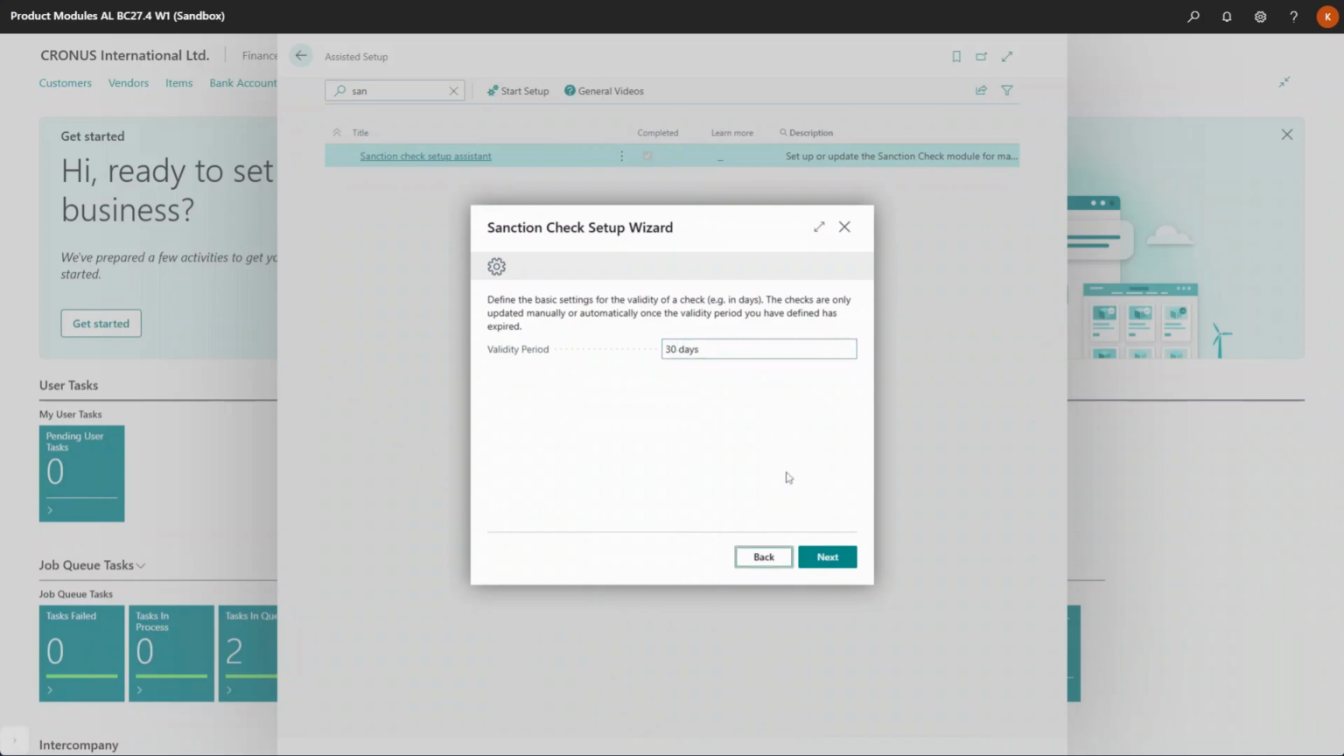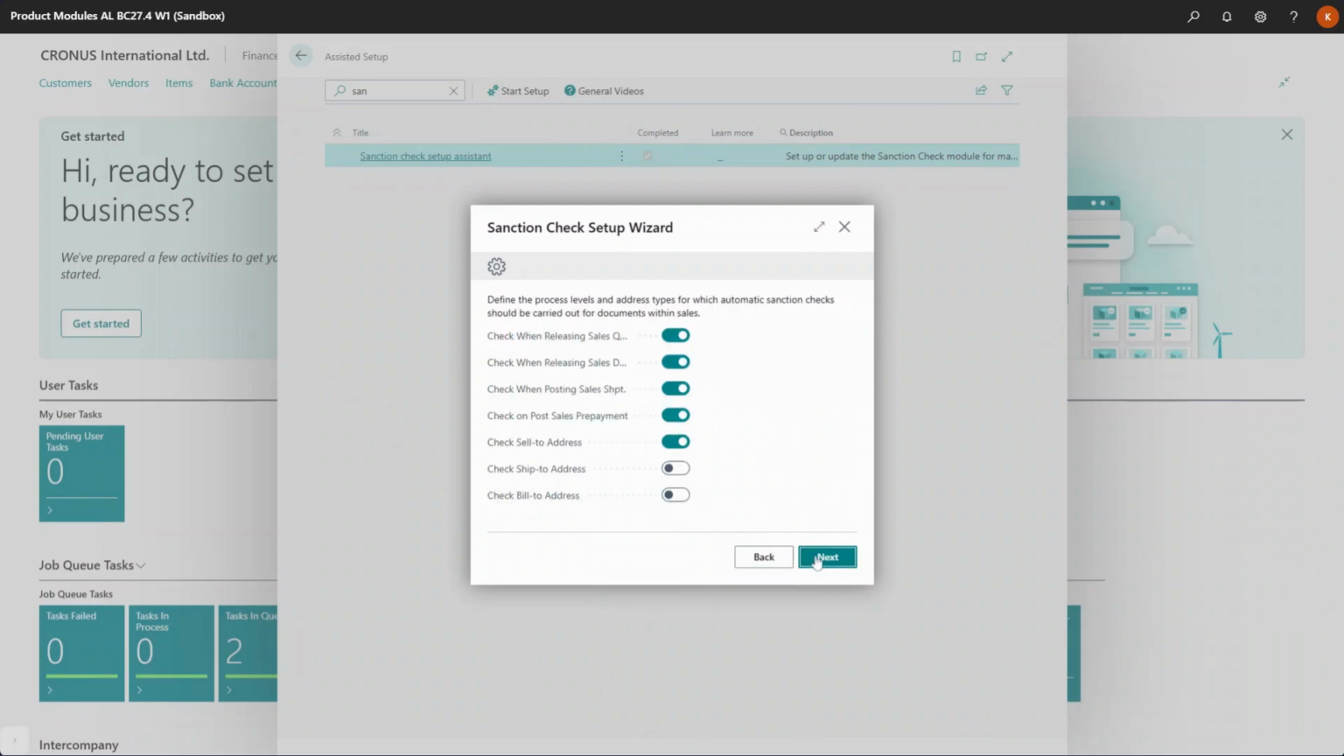The third step is all about sales. Here, you can select for which functions and addresses of sales documents a check is automatically carried out. You can activate and deactivate the options just by clicking on them. This screen now gives you the comparable options for purchasing documents and addresses. By setting these up, you can build compliance around sanctions into your purchasing and sales processes rather than relying on manual checks that can be error-prone.